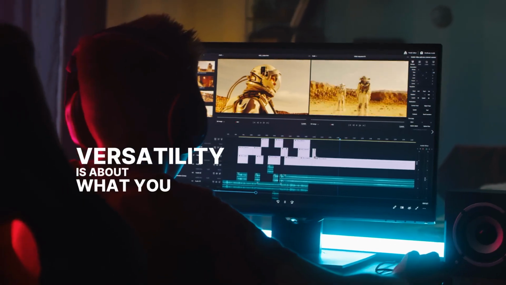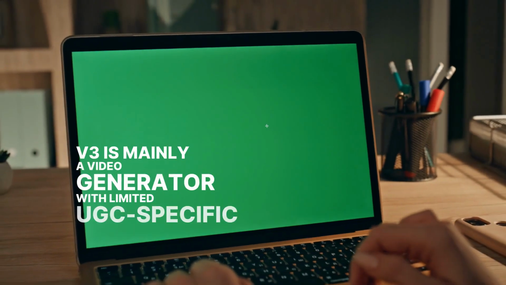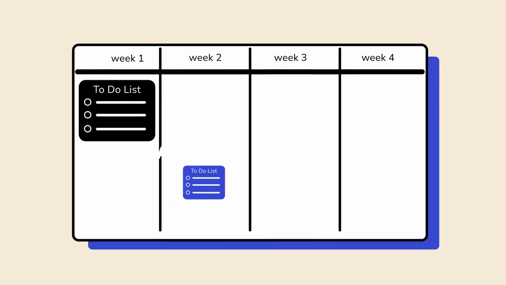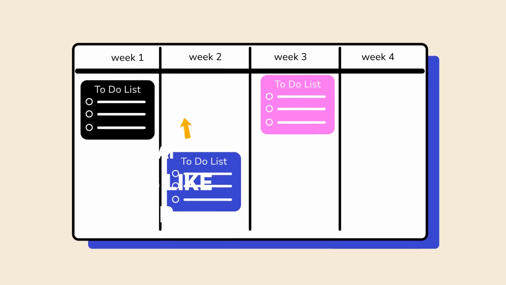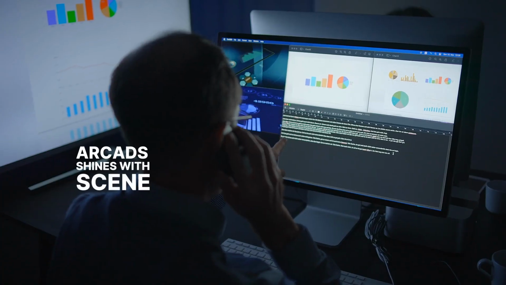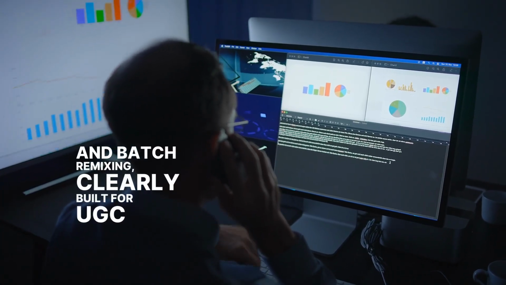Versatility is about what you can do beyond one clip. V3 is mainly a video generator with limited UGC-specific features, so it's weak for versatility here. UGC Ads AI covers basics like scripts and avatar voices, but misses deeper customizations. ArcAds shines with scene building, actor importing, and batch remixing, clearly built for UGC iteration. Creatify aims to be general purpose with batch modes and campaign layers, trading depth for convenience.